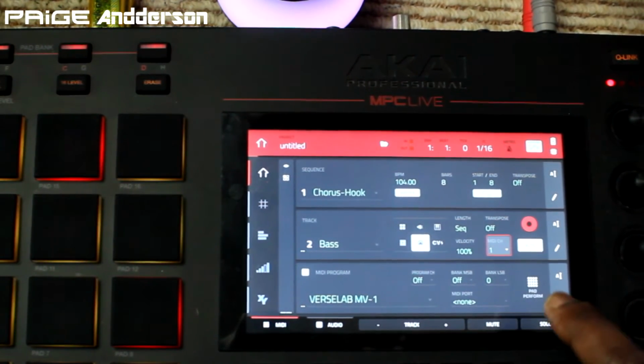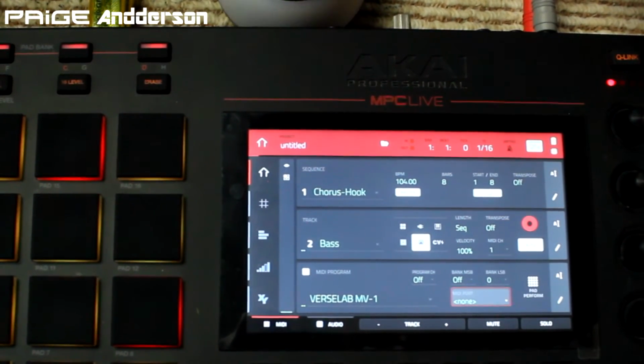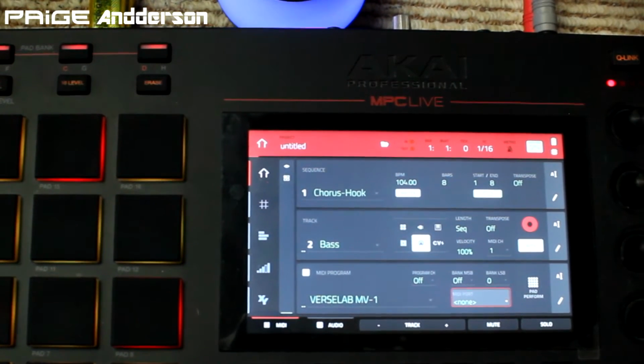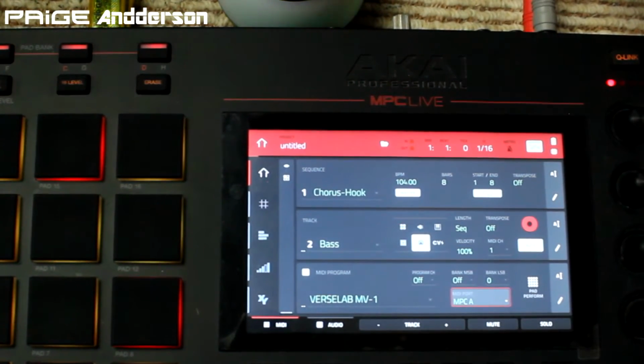So let's go back down to program and let's touch this MIDI port and turn it to the right. If your MIDI out is MPC A out to your VersLab, use A. If it is B, then use B. So you have two options here. All right.